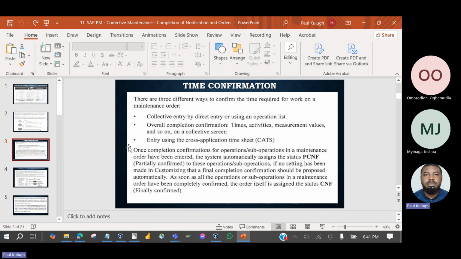Okay. So there are three different ways to confirm time required for work on a maintenance order. Collective entry by direct entry or using an operation list. Overall completion confirmation, time, activity, measurement values, and so on. Entry using cross application. So we're going to try all these methods. The first one is collective entry by direct entry or using operation list.